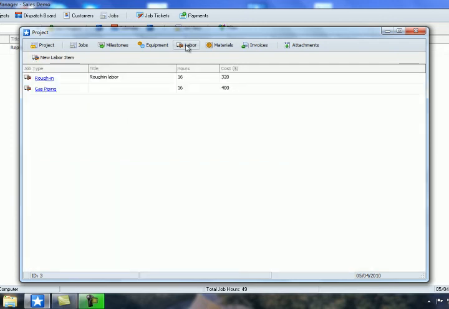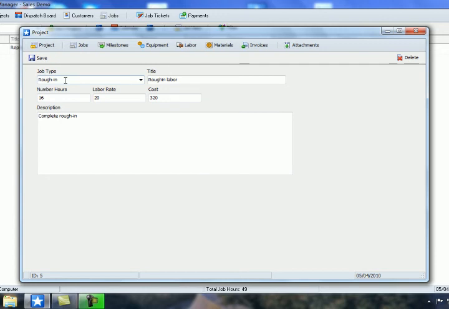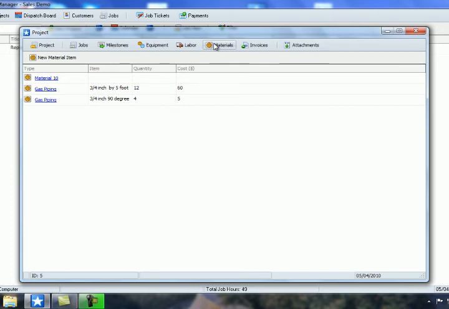Labor is as you complete each of the work orders for the project, you take the labor that is returned back to you, and you can then enter it into this particular area. You would enter the type of job it was, for example rough-in, the number of hours, your labor rate, the cost associated with it, and any descriptions you want to add. This will then be accumulated and added into your job costs.